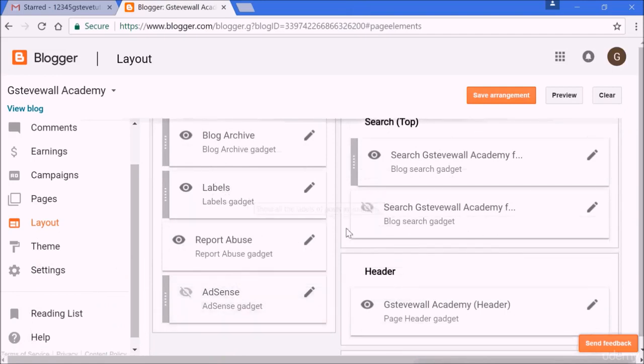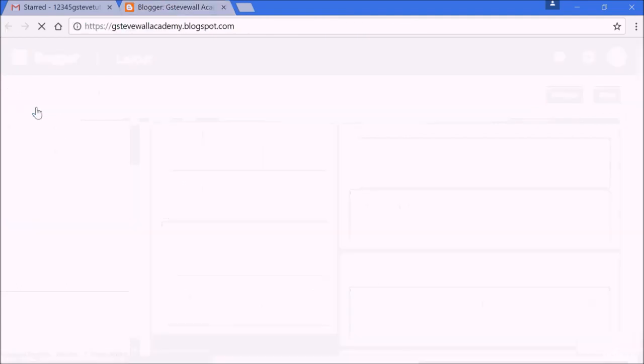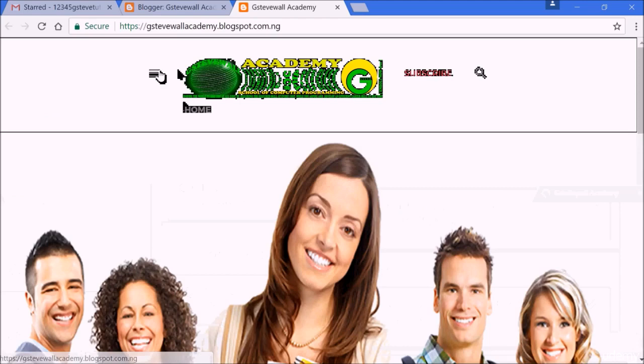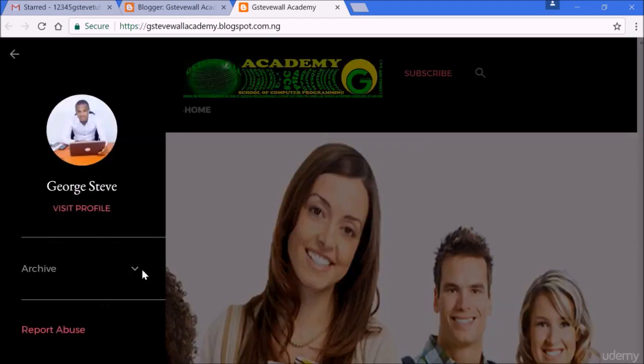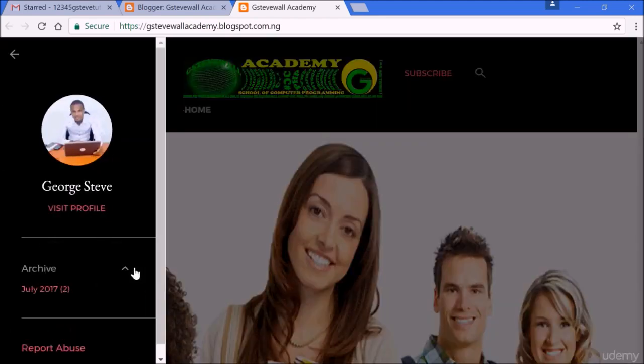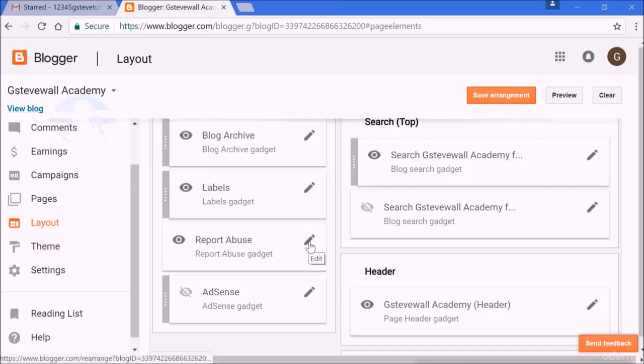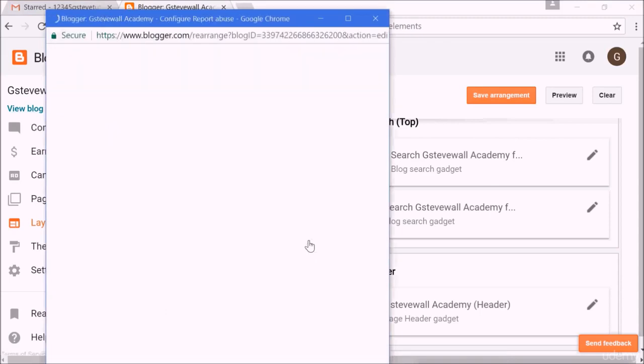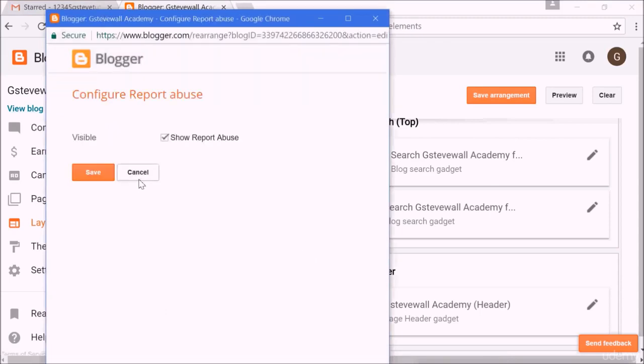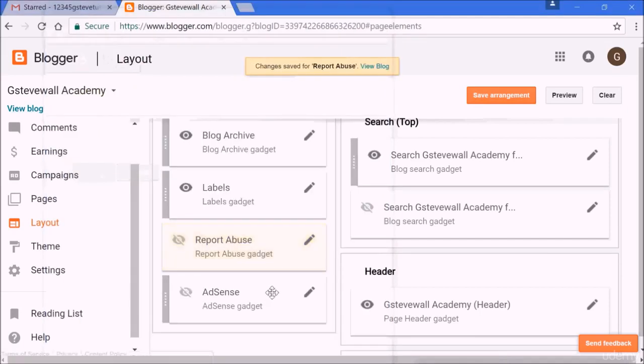If you want to add a text, for instance, when I view my blog again and go over here, you can see archive. July 27, 2 posts have been shown. I can remove this report abuse and replace them with anything. So I can come over here and remove this and save. So no one's going to see the report abuse again.